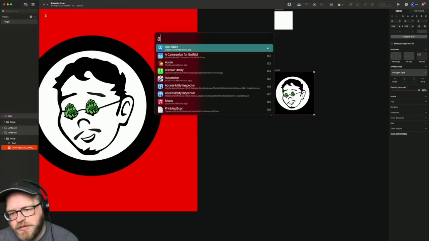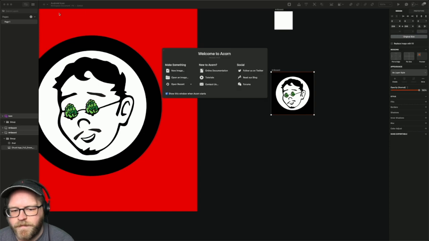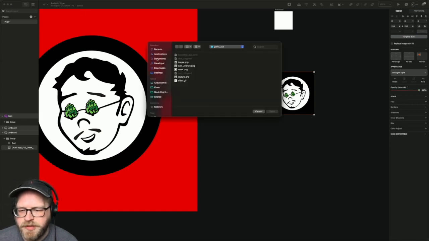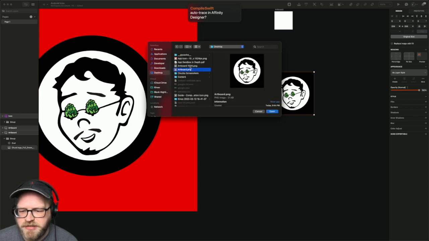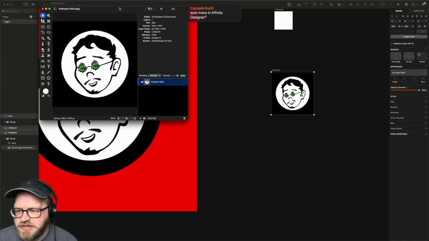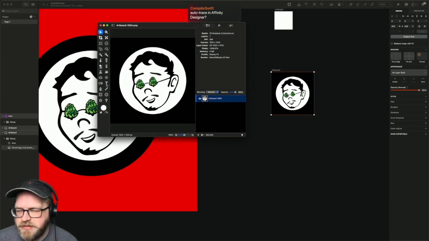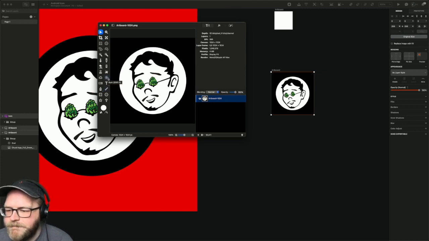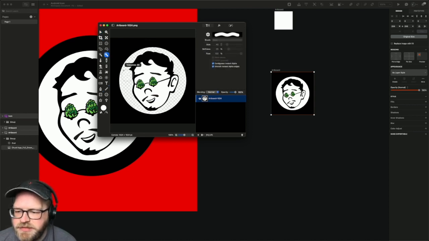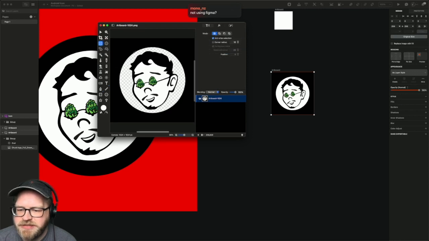We need Acorn here. Open an image. Open auto trace in Affinity Designer. I mean, that would probably be better, but this will get us close. So let's do instant alpha. Let's get rid of that. Boom. Not using Figma? No, Figma sucks.